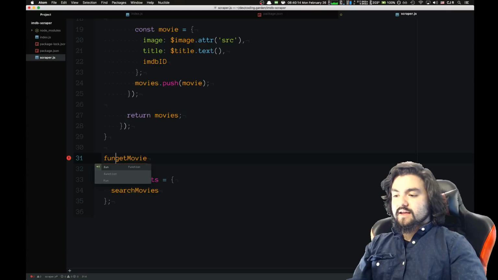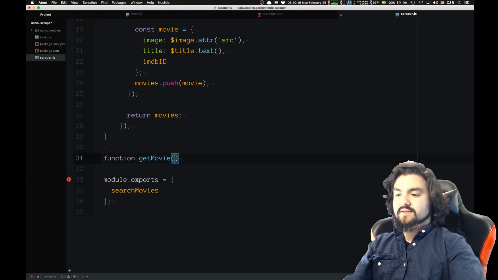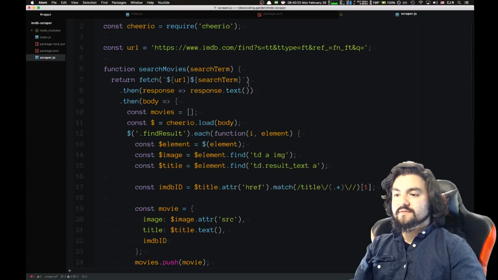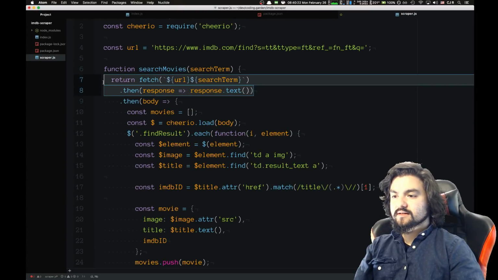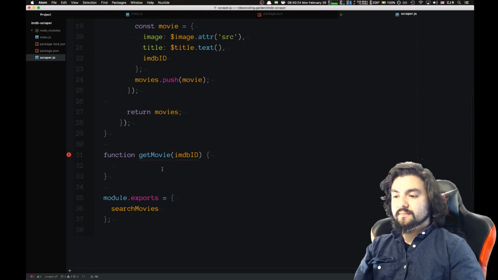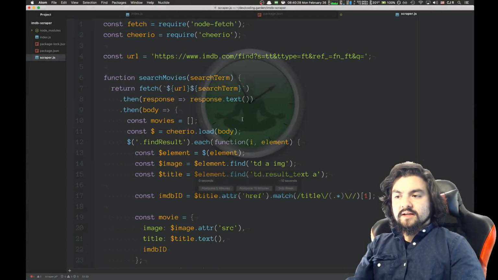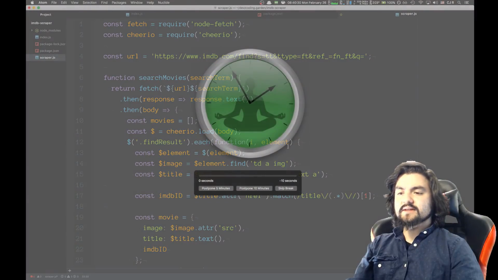So I'm going to create a function getMovie that takes in an IMDb ID. And then it's going to do a very similar thing, but be a little bit different. We'll make a fetch against... Actually, we need a different URL.